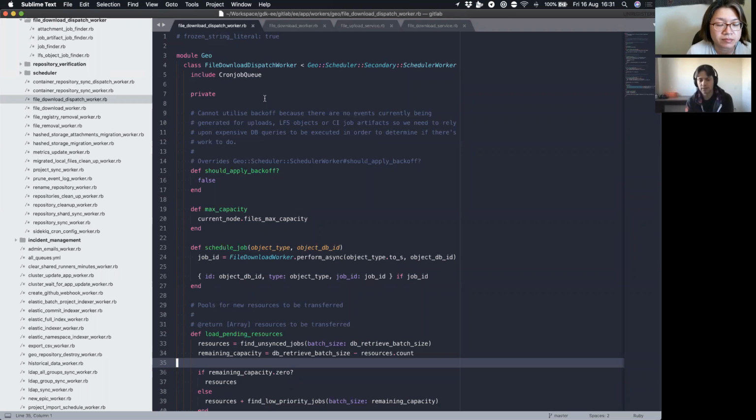You asked me about the difference between the synchronization of the CI job artifacts and the uploads, right? Basically, the difference that we have today is between the uploads, LFS objects and the CI job artifacts, and the other kinds of data types like the repositories. The main difference is that for file data like the uploads, LFS objects and the CI job artifacts, we don't trigger an event on the primary node when we upload a new file or add a new LFS object to a project.